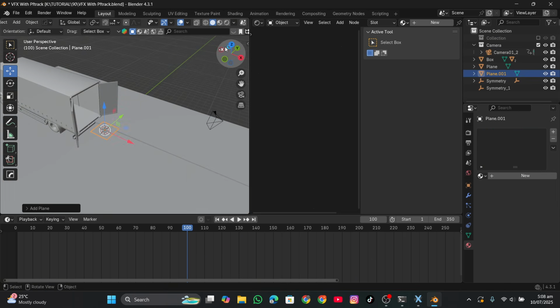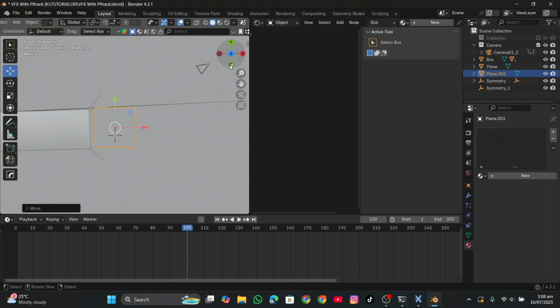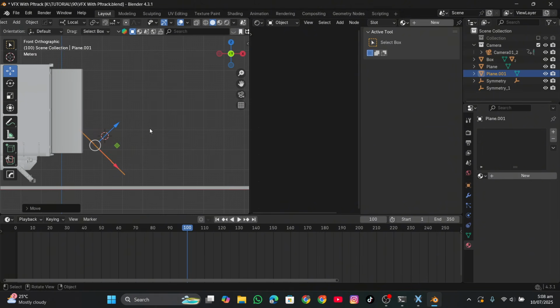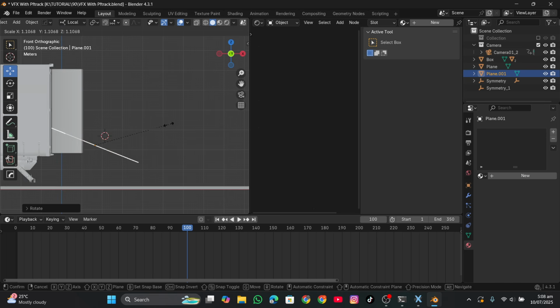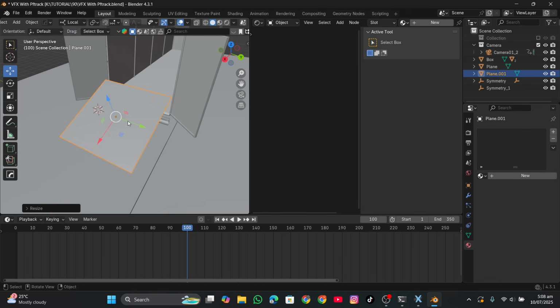I'm going to click Shift A and create a plane here. I'm going to scale it up. I'm going to move it in the Y direction. And if I come up to this direction, I'm going to rotate it like that. I'm going to move it down like so. I'm going to rotate it, and I'm going to move it that way. And I'm going to scale it on the X-axis just a bit.